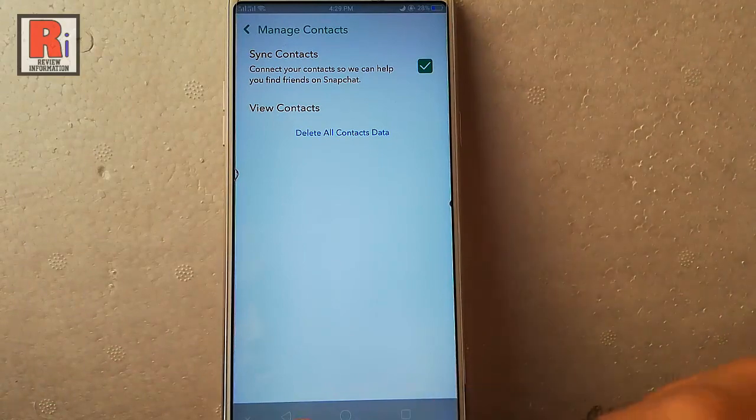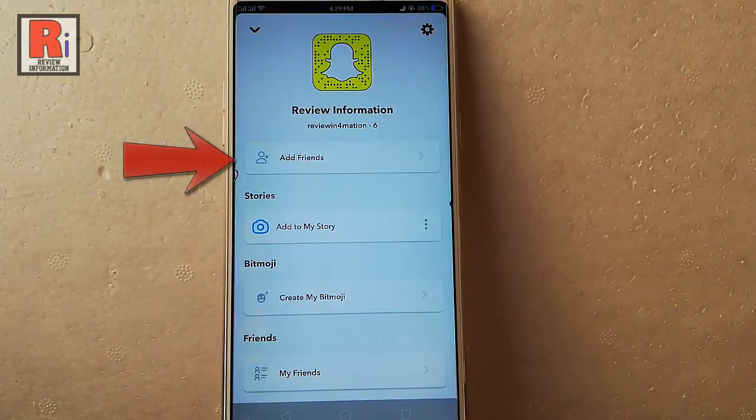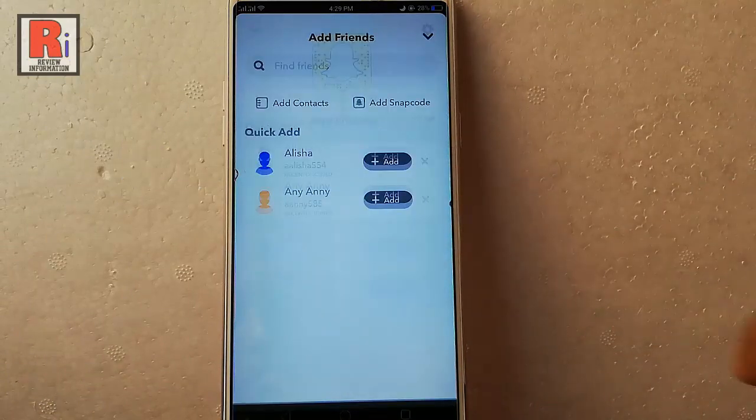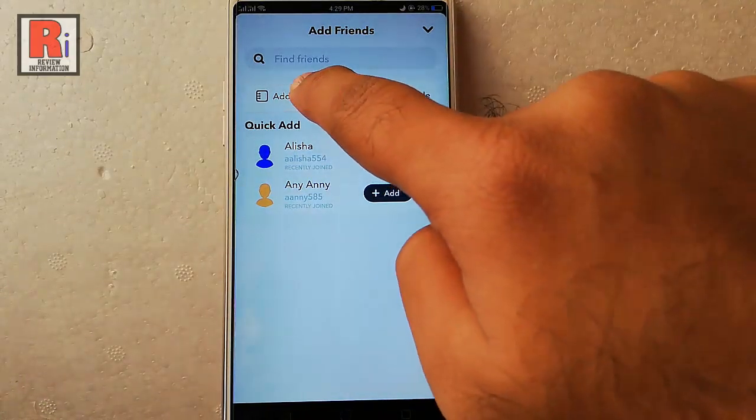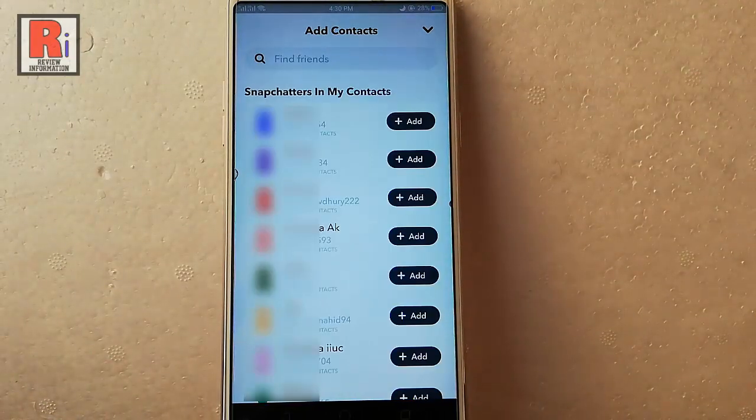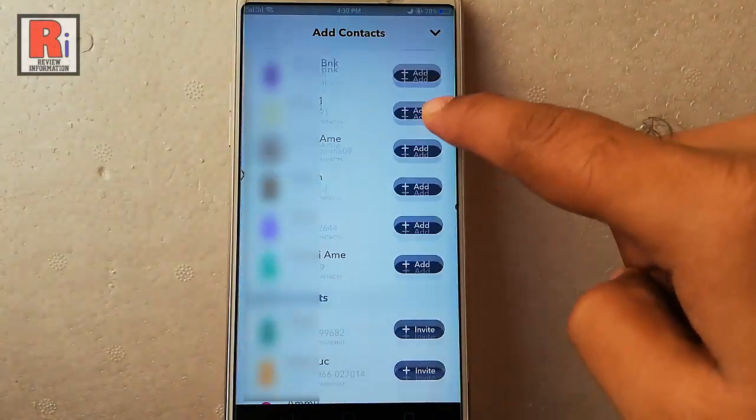Now go back. After that, tap on Add Friends. From this page, tap on Add Contacts. These are the Snapchat users from your contacts list.